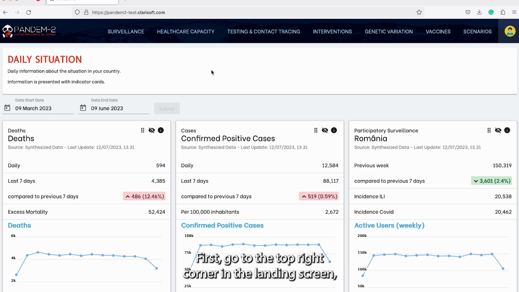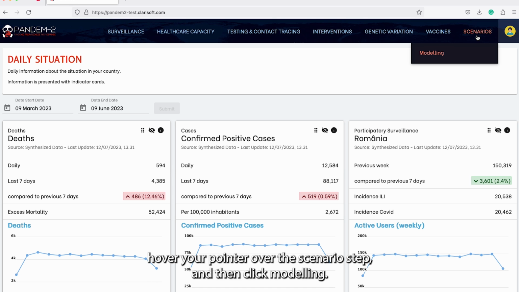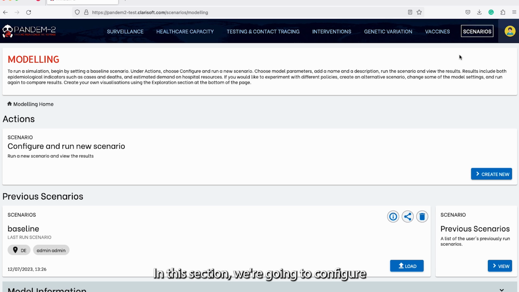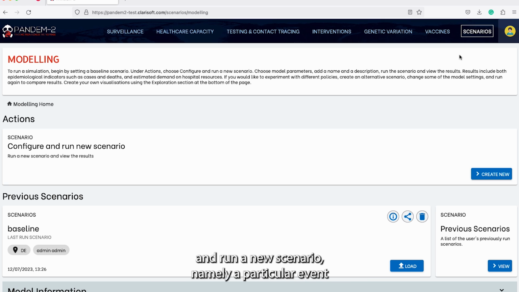First, go to the top right corner in the landing screen. Hover your pointer over the Scenarios tab and then click Modeling. In this section, we're going to configure and run a new scenario, namely a particular event for which we want to explore its likely consequences. We start by clicking the Create New button.